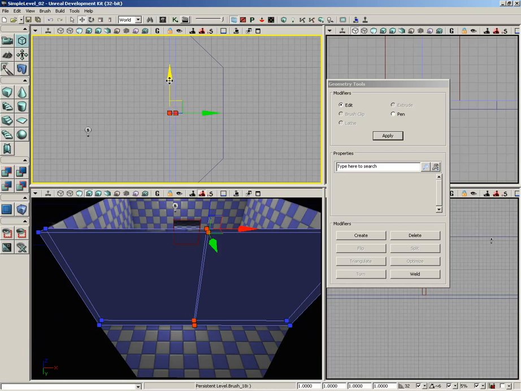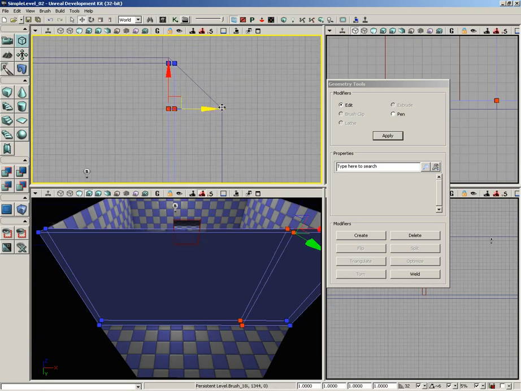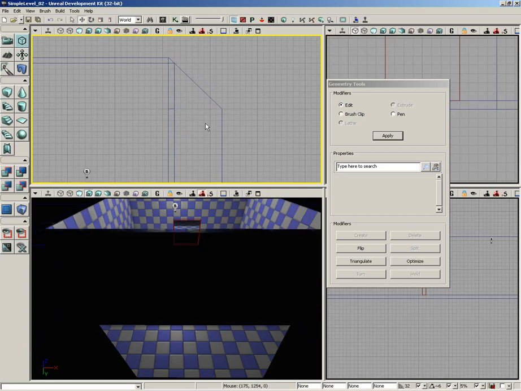Now let's slide these guys up in the x-axis, and what I want to do is basically line them up with this corner. So if I deselect real quick, I'll just draw a red line so you can see that those are lining up really nicely, and there's 256 units between them.